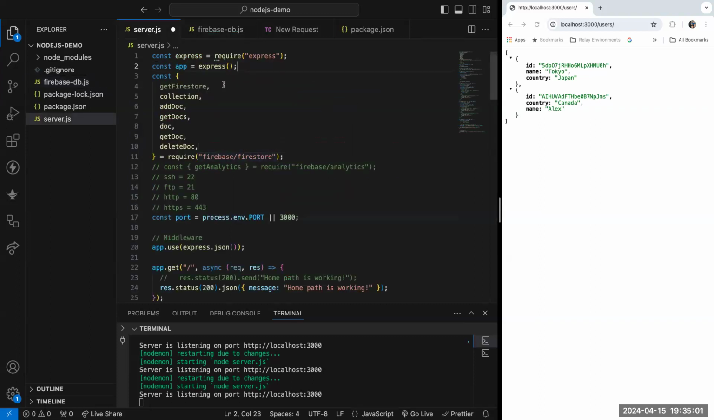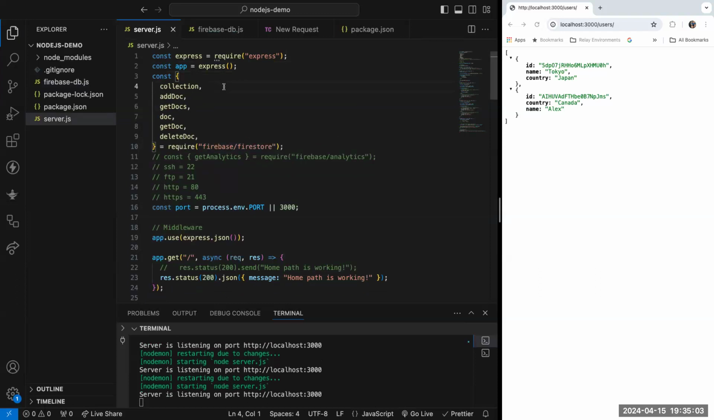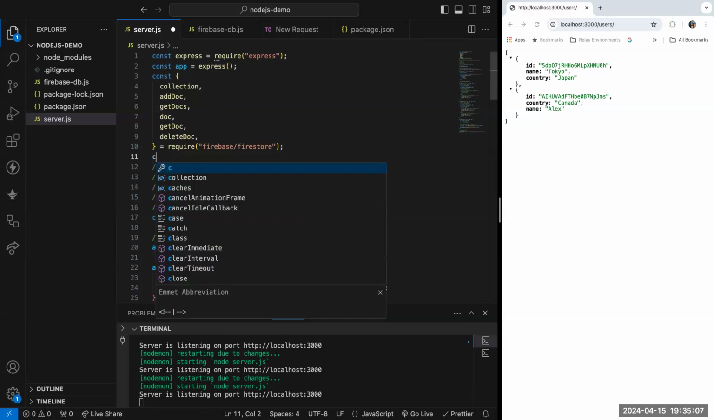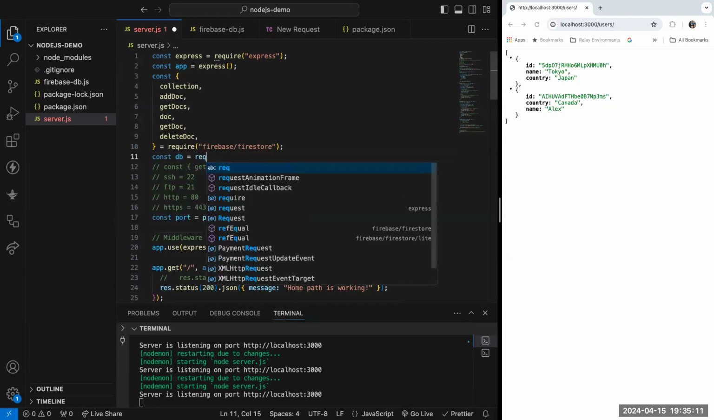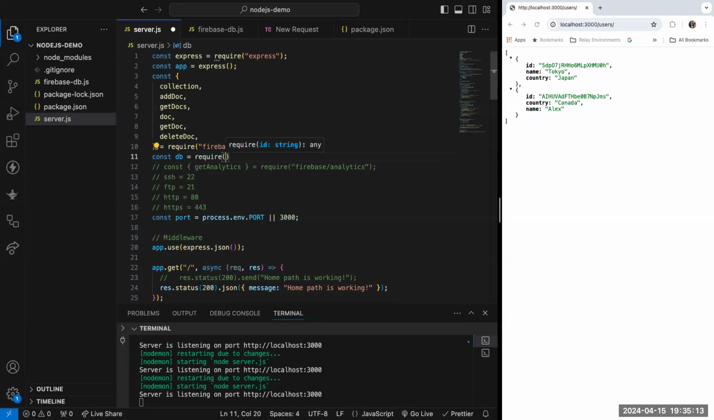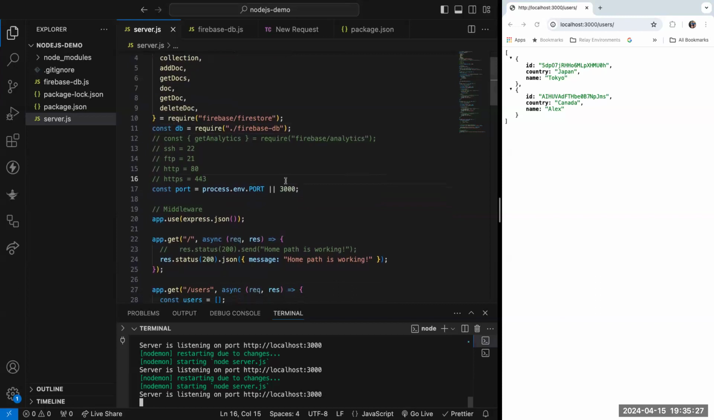Okay, module.exports db. We don't need this guy over here. So now we can say const db is equal to require firebase db. As you guys can see, it's still working, right? It's still working. We just removed a huge chunk of code.